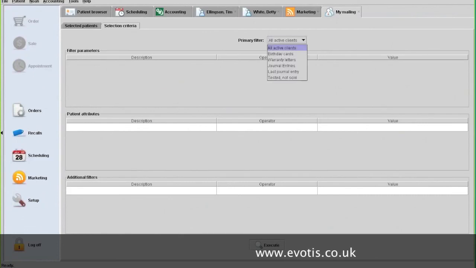We do provide some predefined templates for things like all active clients, newsletters, Christmas cards. There's a template for birthday cards. There's one for warranty letters. A couple of other ones. One here for a patient that was tested and has a hearing loss, but didn't buy a hearing aid. So that way we can keep track of those, make sure that they don't get away.